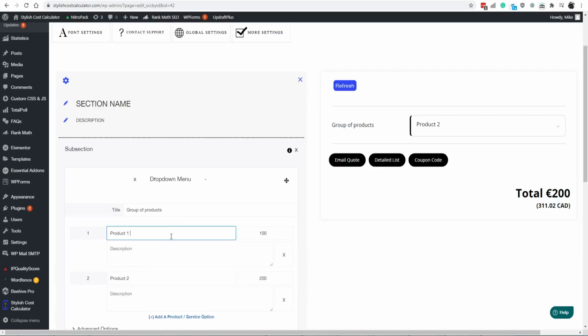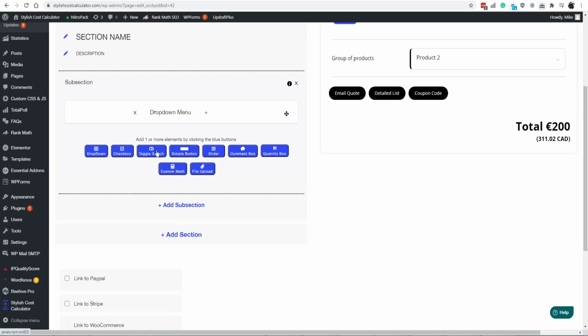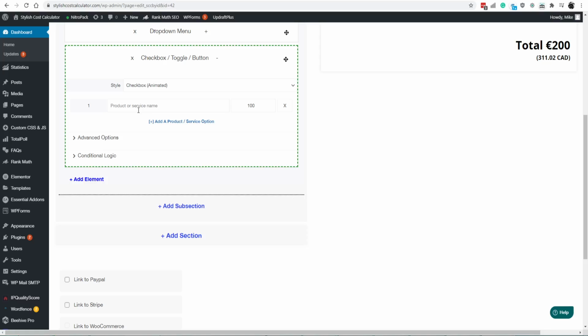I like to actually add the price here in the name, so the person knows how much it's going to cost them when they're clicking on it. I think that gives a better user experience. Okay, so let's go into the next element, which would be checkboxes.